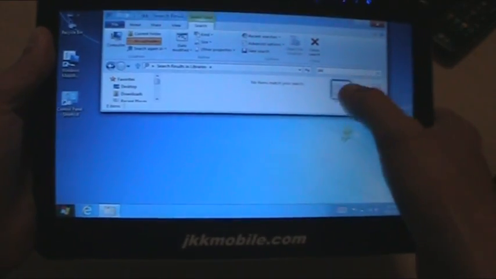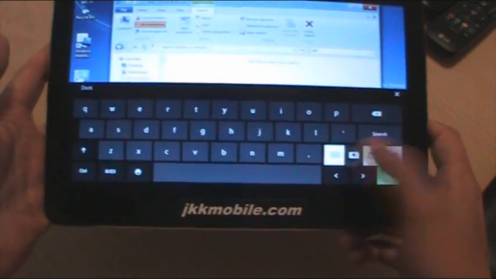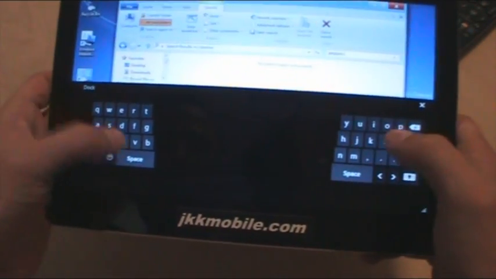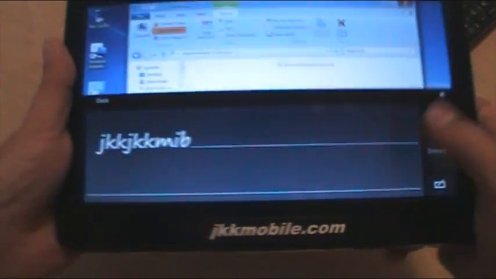Okay, so that's the keyboard functions. Also, the keyboard has some other functions like the thumb keyboard, so you can use it with your thumbs. That's also quite cool. Works okay. And then you can use the handwriting.